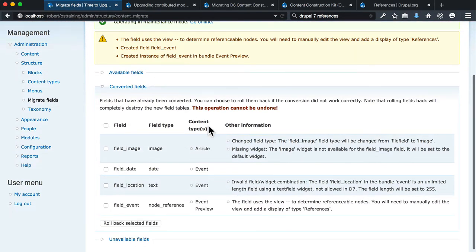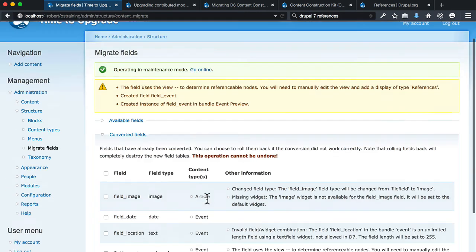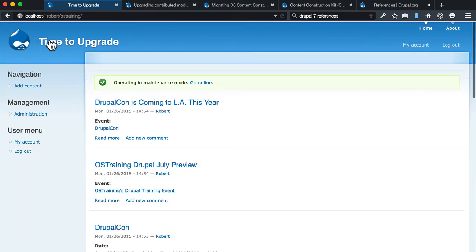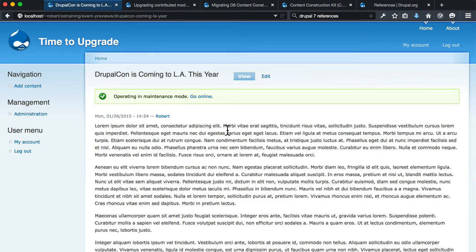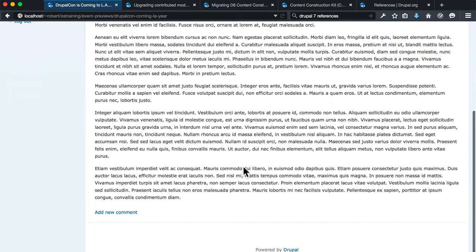Now we have no available fields, no unavailable fields. Everything that was custom made that we've been using has been converted to Drupal 7. If we go to a piece of content of the type event, preview very quickly, DrupalCon is coming to LA this year. Let's go to edit this, and we see that the message pertaining to the event node reference, which is what this field is, actually wasn't anything to worry about because we have that here. You'll notice that we don't have that on this page currently.